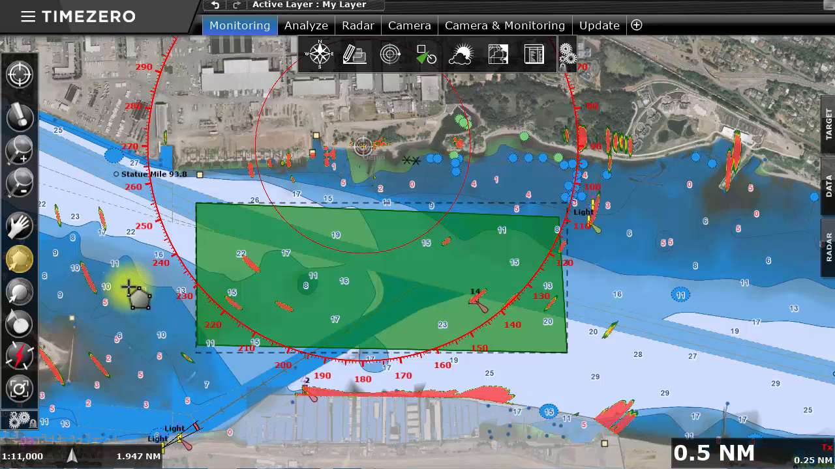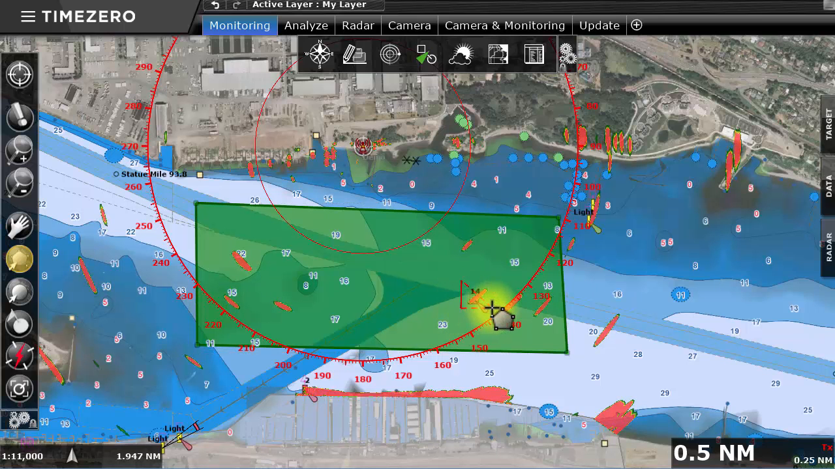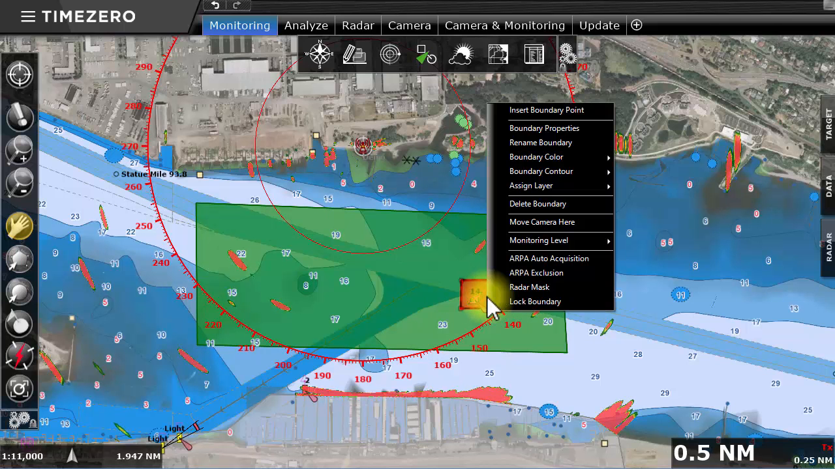As you can see here, a buoy is detected in the surveillance zone. In order not to acquire this buoy as an ARPA target, we create a new zone that will automatically exclude anything within this zone from being picked up as an ARPA target.